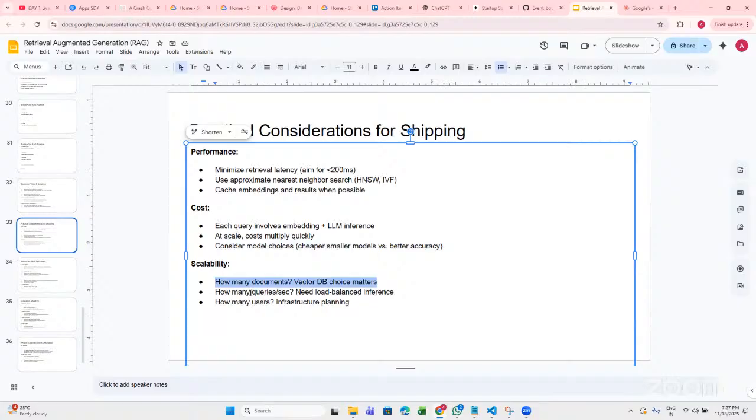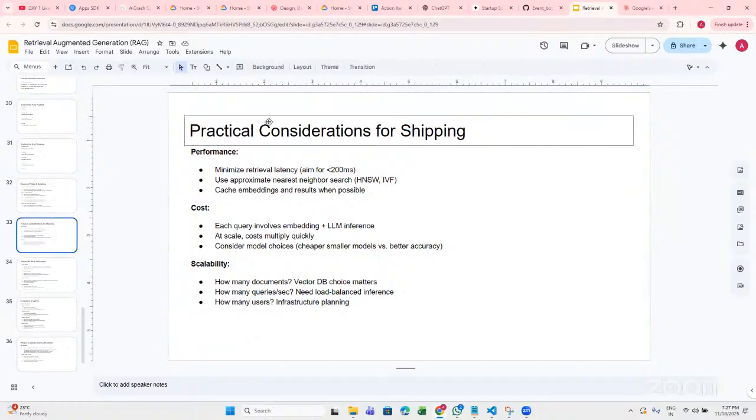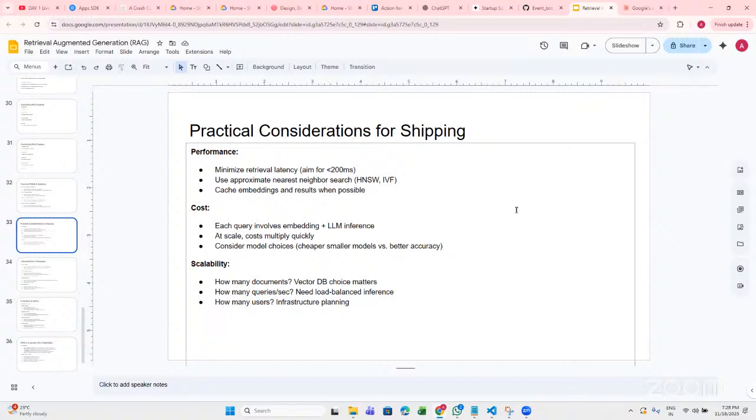Scalability: how many documents do you want to consider? How many queries per second are you going to hit? And how many users are you going to consider for this solution? These are all the things which you should consider for shipping your RAG applications: performance, cost, and scalability.